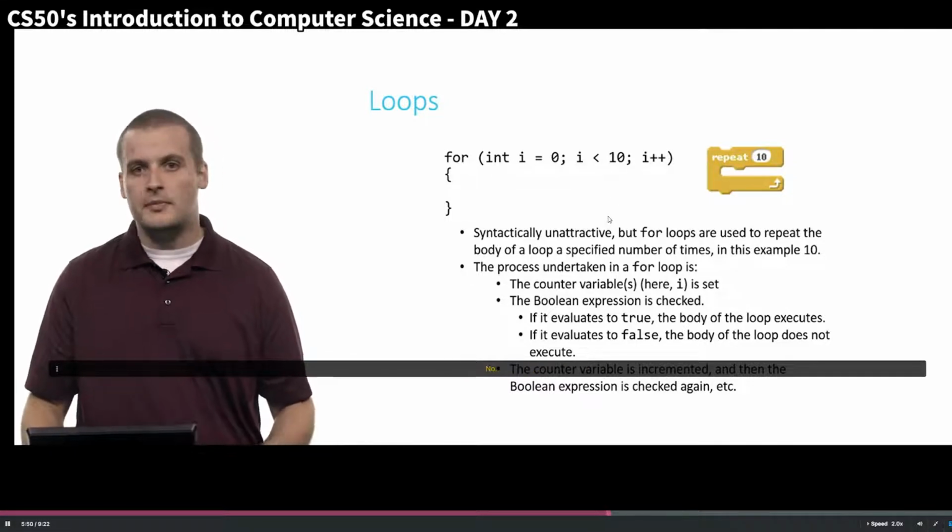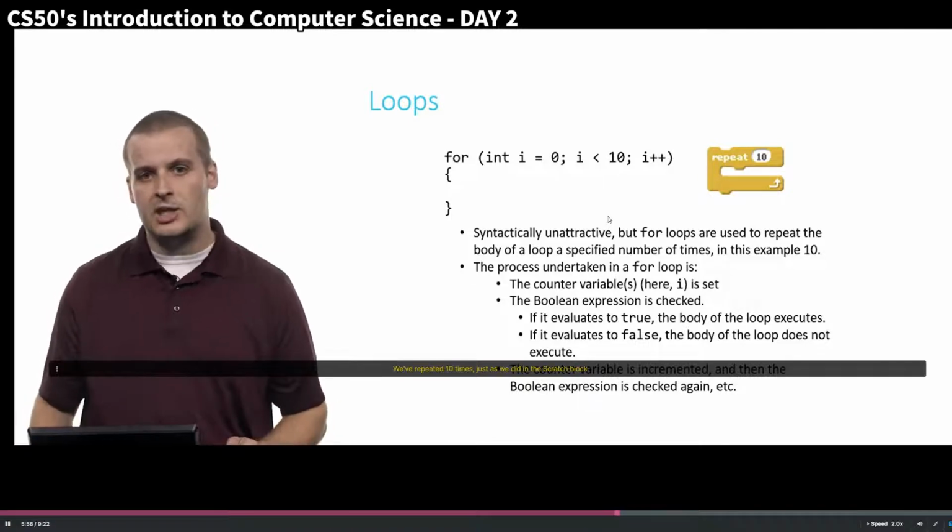Is 10 less than 10? No. Counting from 0, we've gone through 10 iterations of the loop. We've repeated 10 times, just as we did in the scratch block. And so that's basically the process for a for loop.